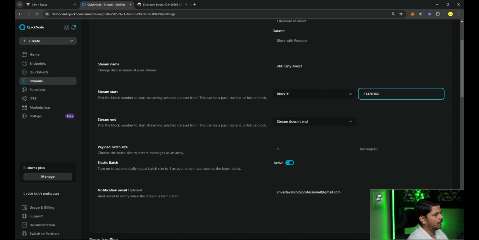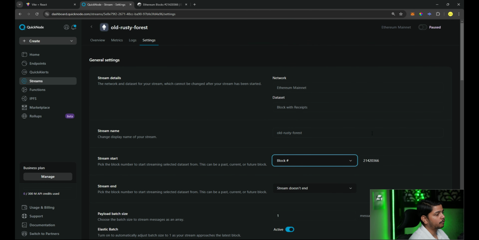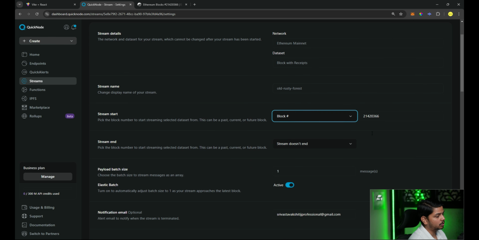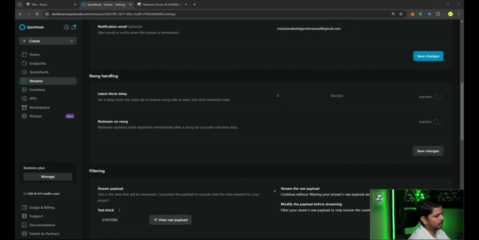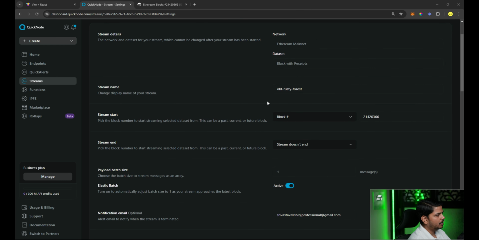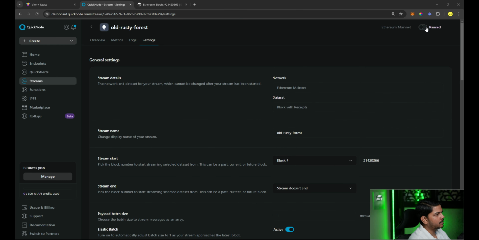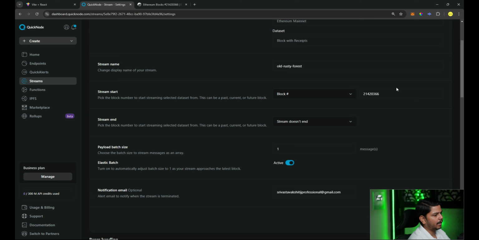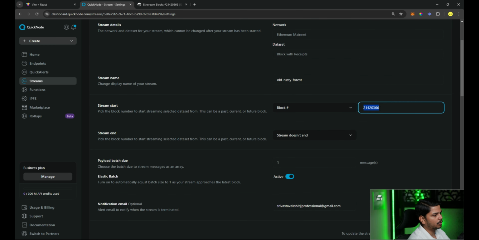Okay, so now we are going to stream from this particular block number, or what I can do is I can also select the latest, right? So I can go for either of the ways, and you can change the settings of your stream after you have started the stream. So it's not that you cannot change the settings, you can change the settings, and you can change the other parts of the stream as well, right? So that is also available right now. I will quickly start the stream so that we have the latest block from this particular block number.